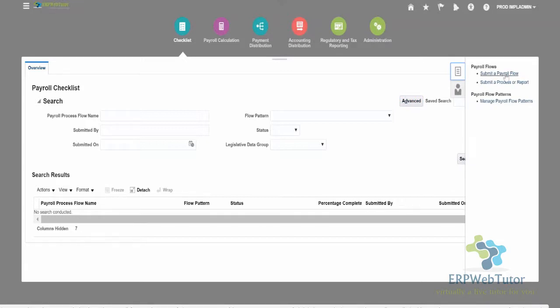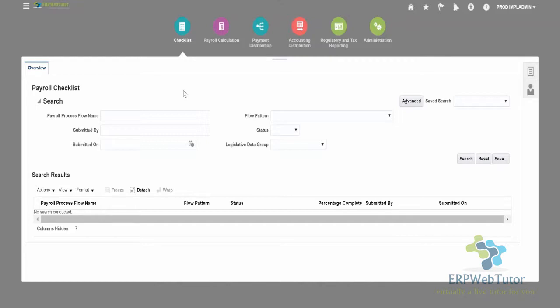Okay. So this is the payroll checklist area, and you can see some of the tasks that are available: you can submit a payroll flow, which is to actually run the payroll. Then you can submit a process or a report, and then you can manage some of the flow patterns. So once we get to those topics, we will see what each of those means. But for now, what you should understand is that this is the area where you can find the payrolls that you have processed. Could be a quick pay, could be a full payroll.